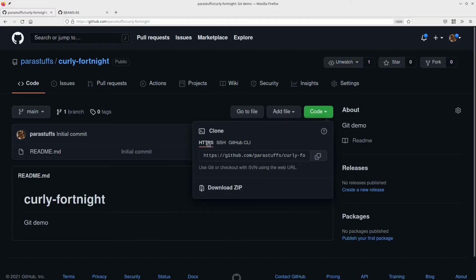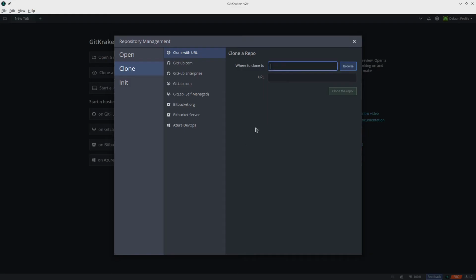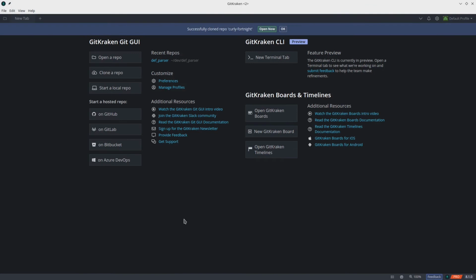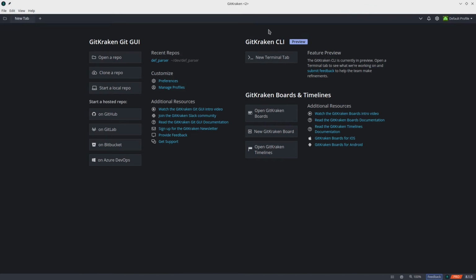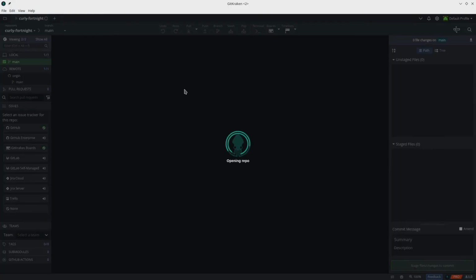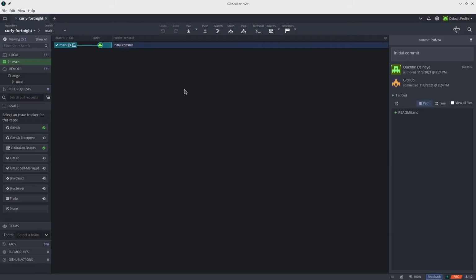So we'll need to get the URL to our repository. This time I will be using the HTTPS one. I will want to paste it here, and then I will navigate to the folder in which I want to clone my project. Click clone the repo, and that's it. We open it so that we can navigate inside this project and get to the next step.